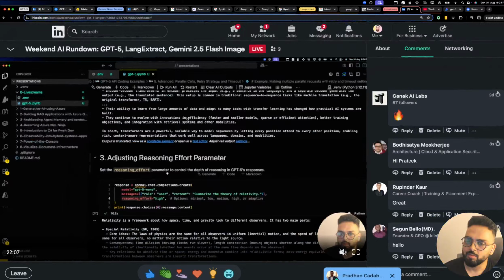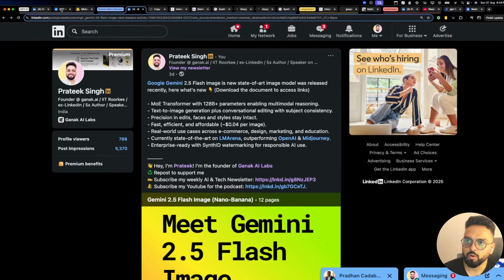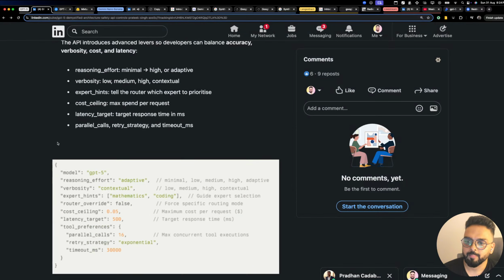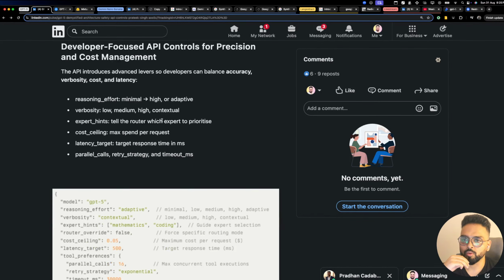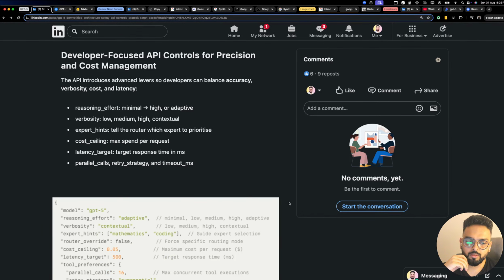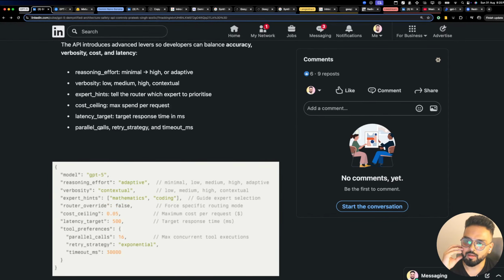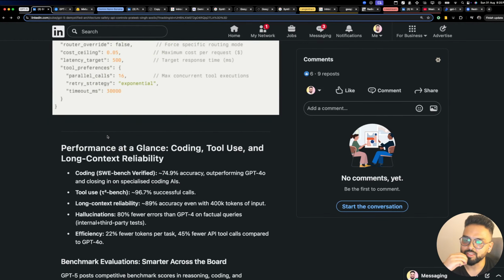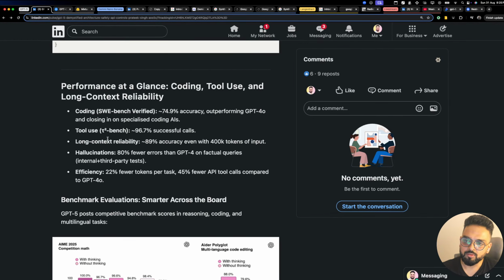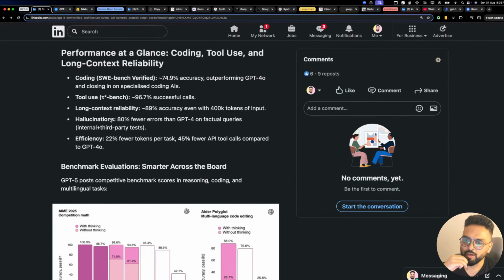So now switching back to my browser, where we were talking about GPT-5, we already talked about developer-focused API controls. We talked about how we can control a few things like parallel calls, verbosity, reasoning efforts. There are a few more things which are available. Apart from this, GPT-5 also introduced a lot of performance improvements.